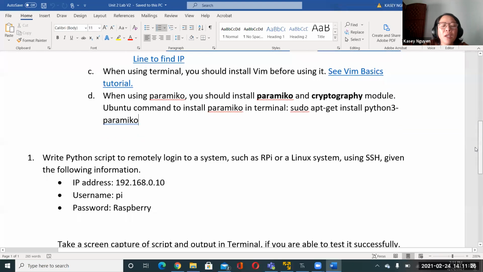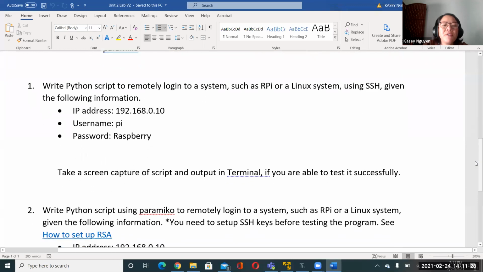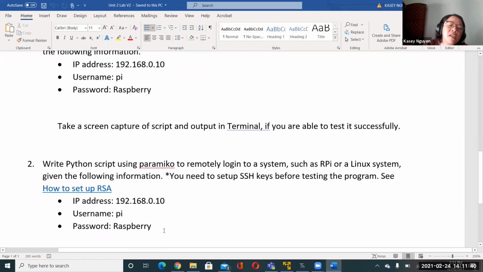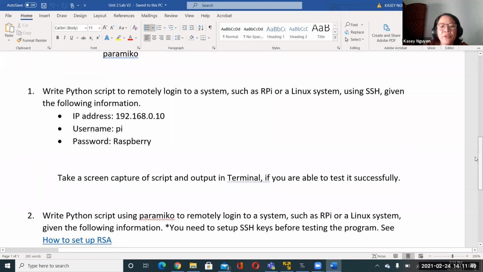So what I did was I gave you a scenario, and feel free to put in your own IP address, your username, and your password. The default user on the Raspberry Pi is pi, and the default password is raspberry. But feel free to edit that in your script.